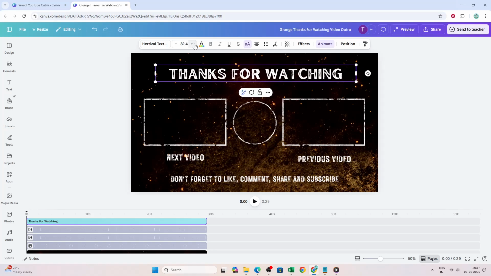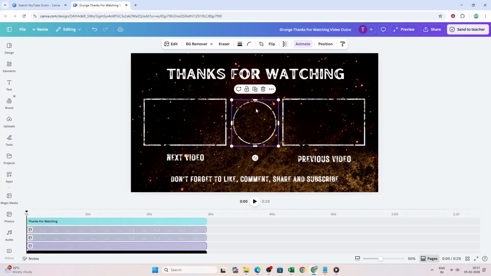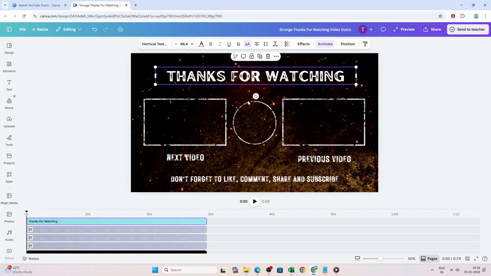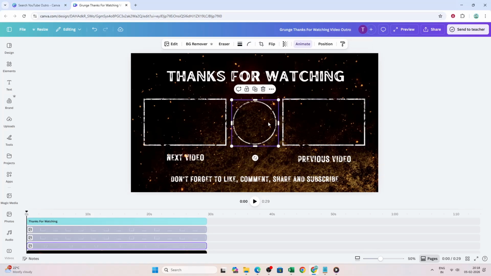Use guides or simple shapes as temporary placeholders to visualize spacing. Then delete those shapes before exporting. Keep important graphics and text away from the edges so nothing overlaps when the end screen is applied.